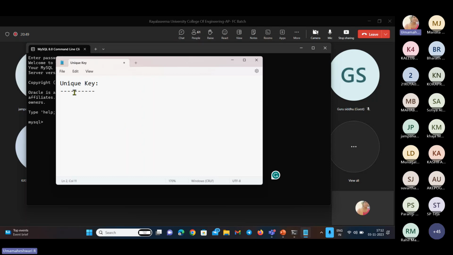It ensures the integrity of the column or a group of columns. So I'll give you the important points here. The first one is it is a single field or a combination of fields that ensures the values going to be stored in a column. So this is about a unique key.